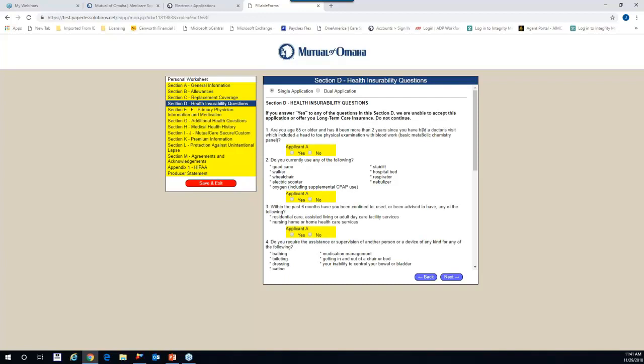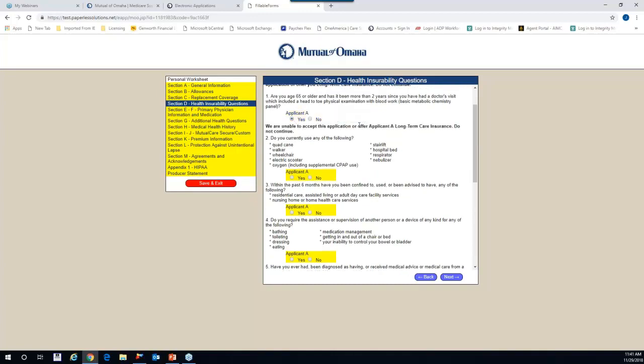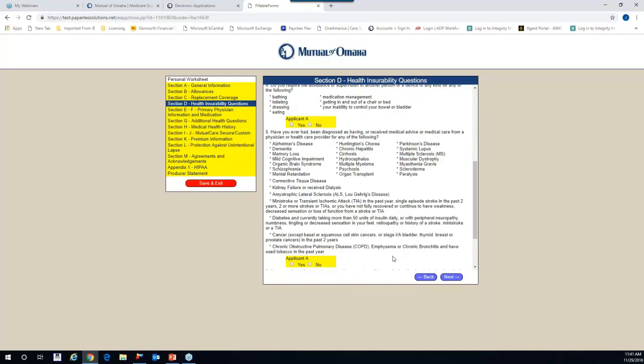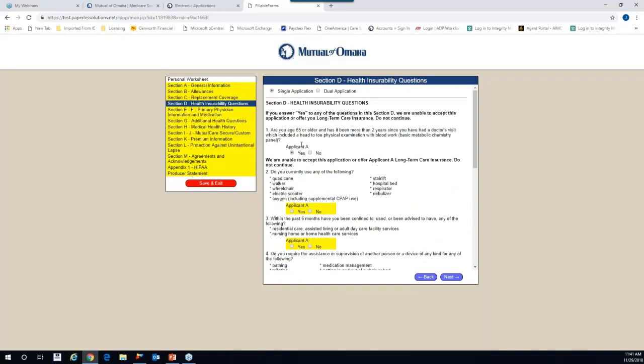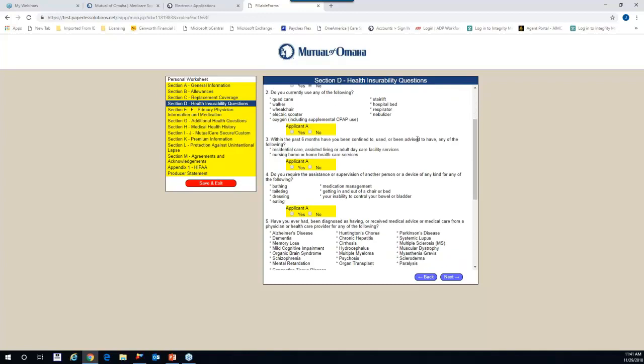What I do want to skip to here is some other areas of interest. First of all, in Section D, if you answer yes to any of these questions, you cannot submit the application. One thing to note is this isn't a SMART application, so even though it tells you that you're unable to continue, it will let you continue and complete the app. So just know, if you do answer yes to any of those initial questions in Section D, do not submit the application.